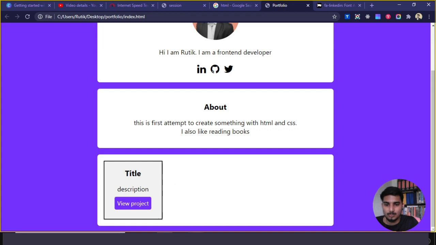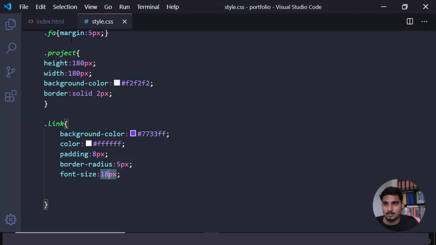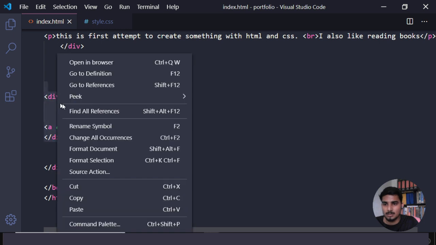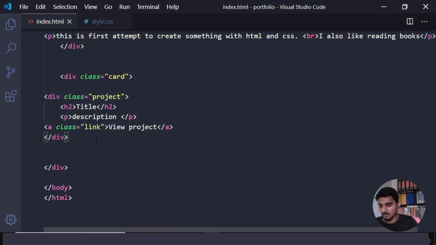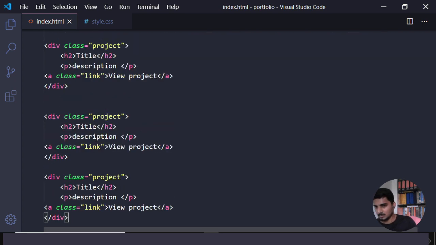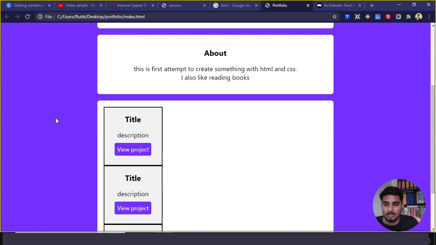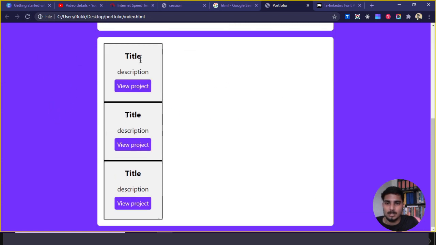So now what we'll do, we'll just create, like this is a project, so we'll create 3 more like this. Okay, so I'll just copy this and then paste it and then paste it. Okay, so I have created 3 projects here, but if you see, all these are horizontally aligned. Okay, so what we want here, we want all these elements to be like this.